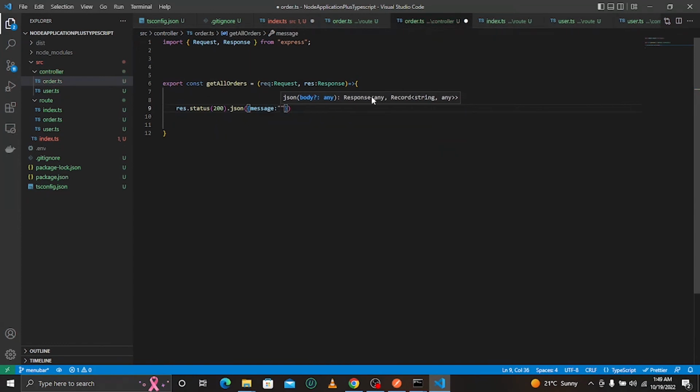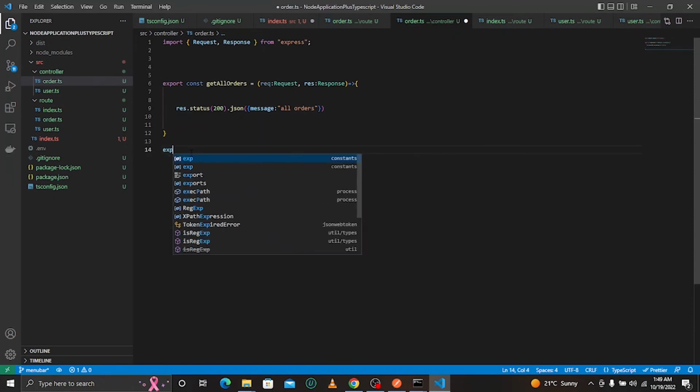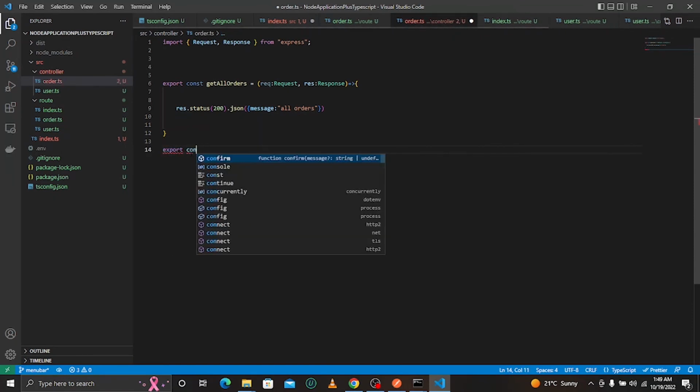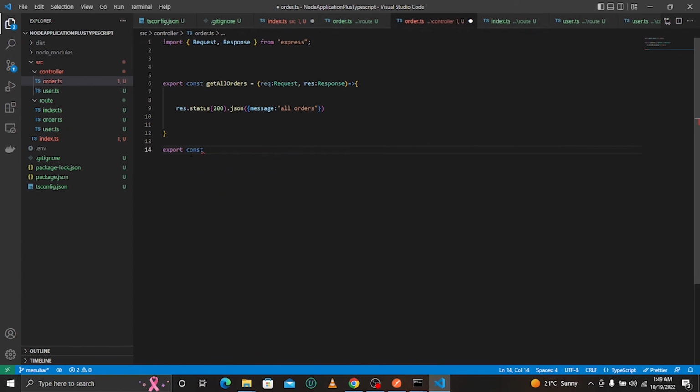We don't have a database, but if we had one, we can just add it here. So we can say something like all orders, and then we can add another function, just like how we did for our customer. So our user, that is, you can say add order, and you can say the same thing. This is the same function. It has a request and response.